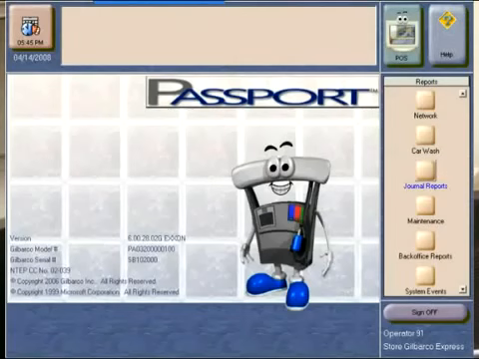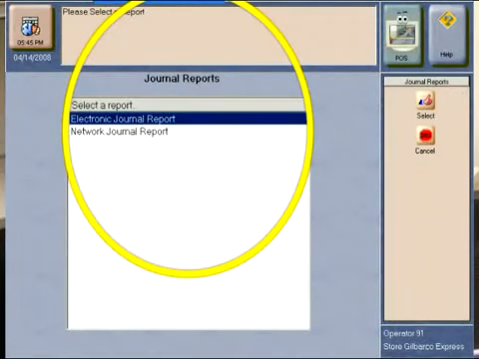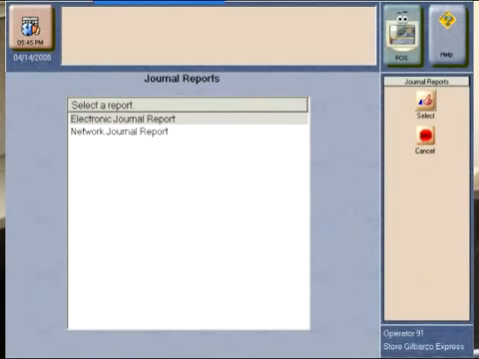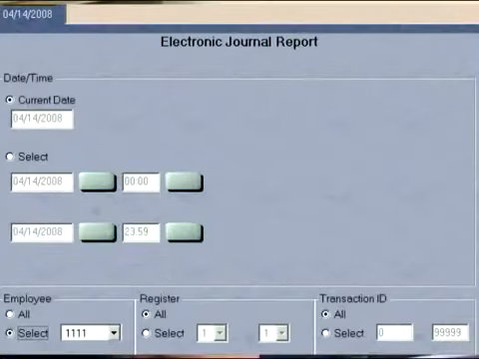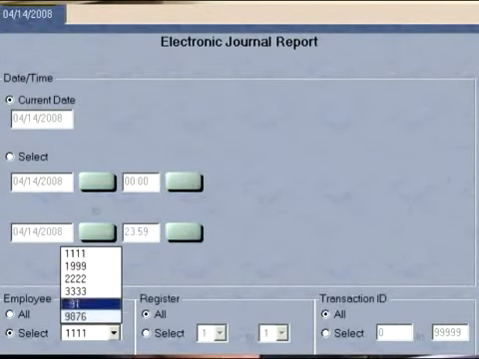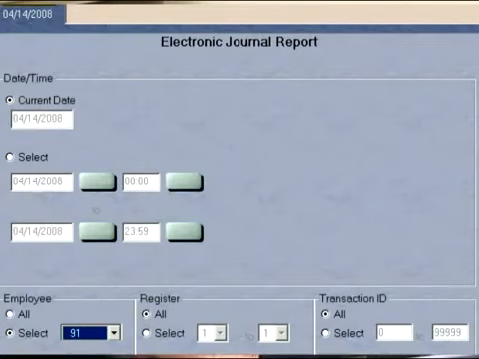Moving on from there, if you want to look at a particular cashier in more detail, you go to the Journal Reports. In the Journal Reports menu, you want to select the Electronic Journal. The Electronic Journal provides you with a detailed keystroke by keystroke analysis of each cashier. Now I want to look at a particular date, and I also want to evaluate a particular cashier.